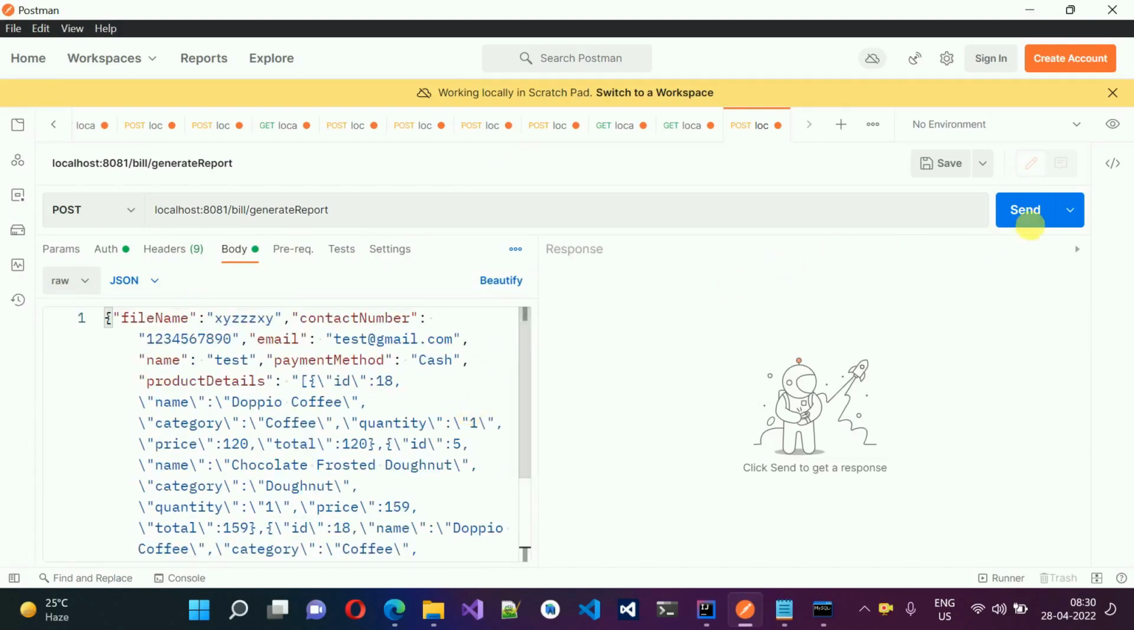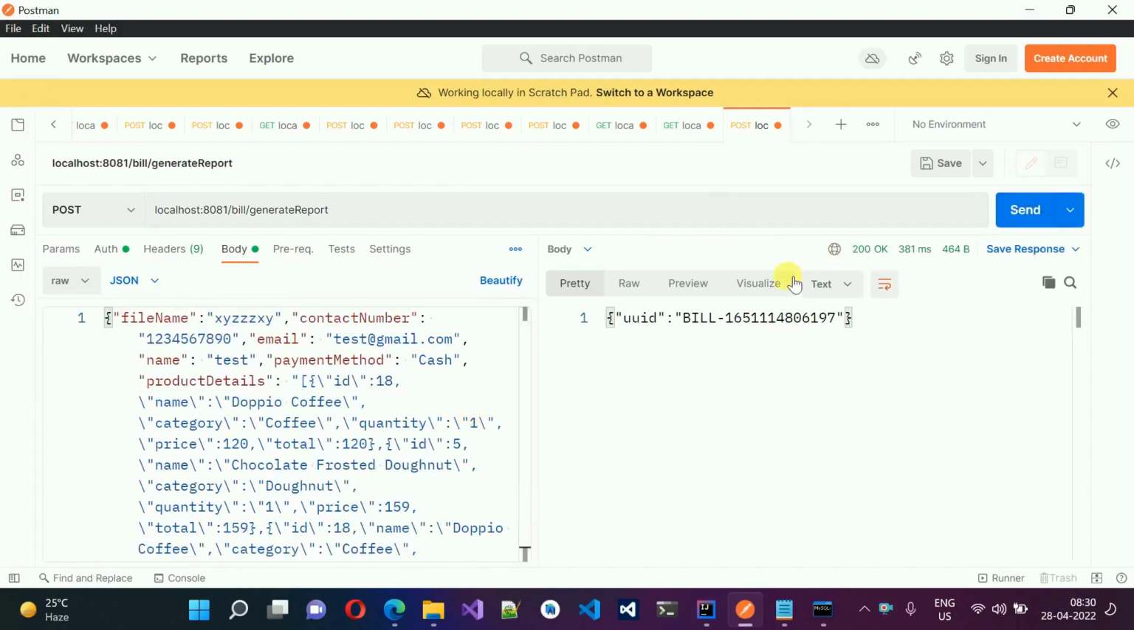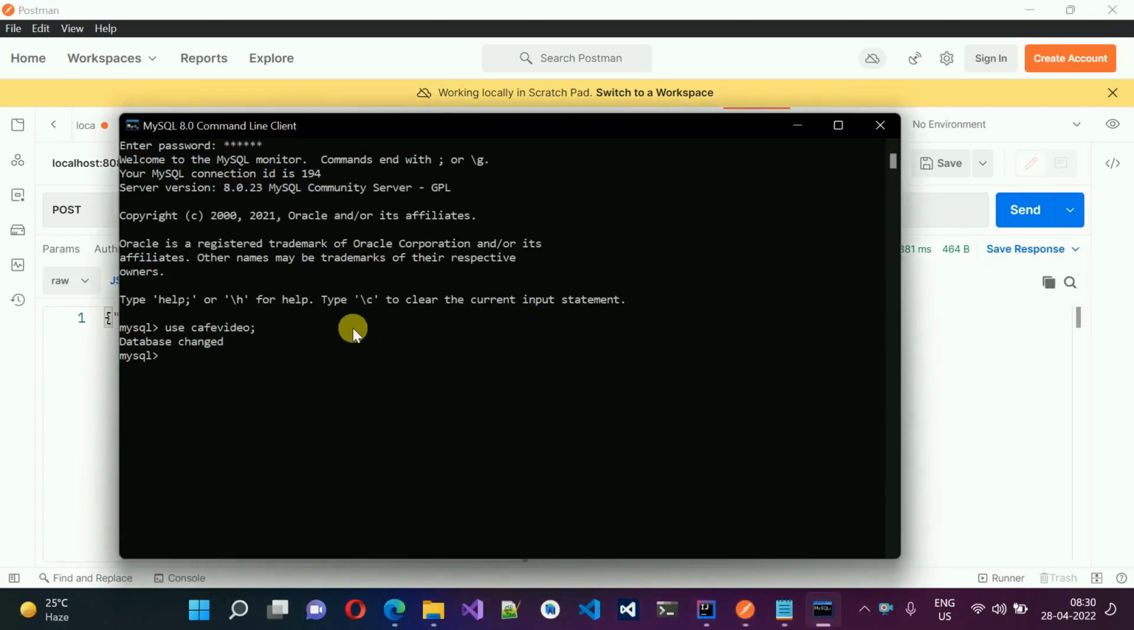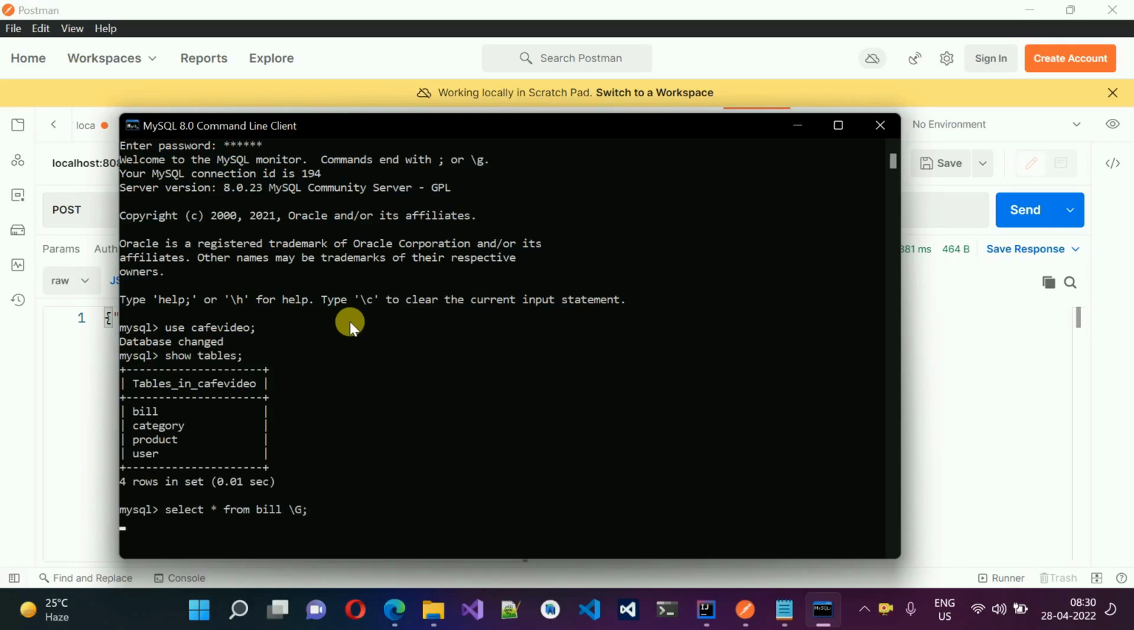So now I'm trying to send it. Just send it, and here you can see this bill ID 197 is generated. And whenever we have started our application, automatically that bill table is created. So show tables, and here you can see this. Now we have this bill. Select star from bill. As I have told you that we are going to insert it into the database.